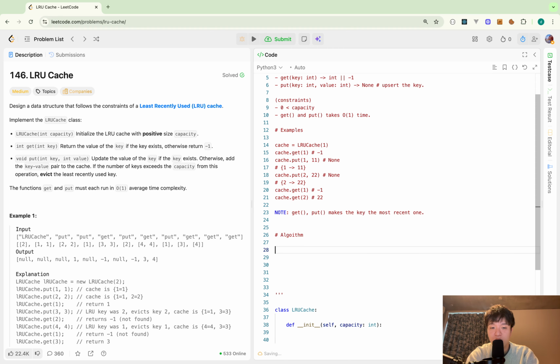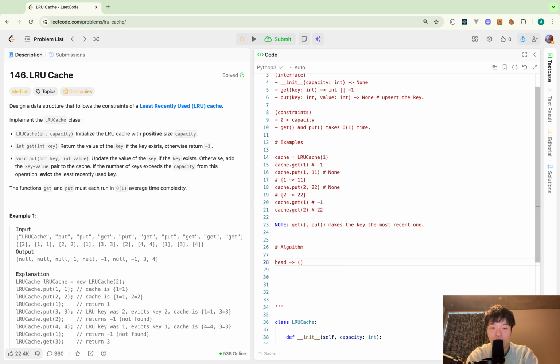Okay, that being said, let me think of the algorithm. I use a doubly linked list and a hash map in this question. The doubly linked list is used like this. This should be a node, something like this. So 1-to-11's previous should point to none, and this one too, 3-to-33's next should point to none.